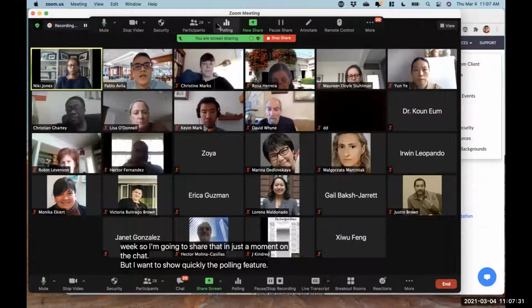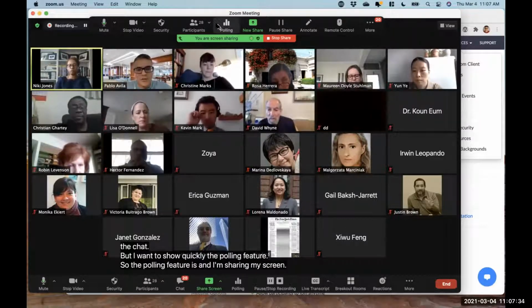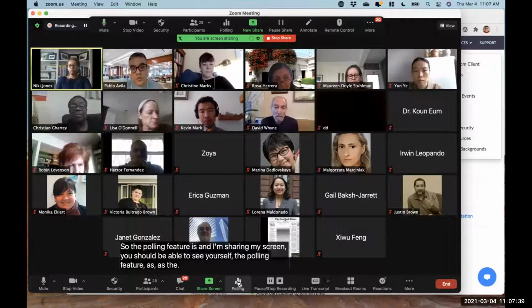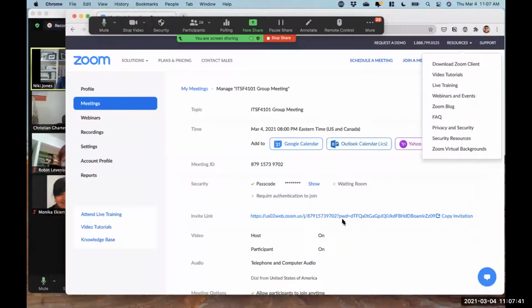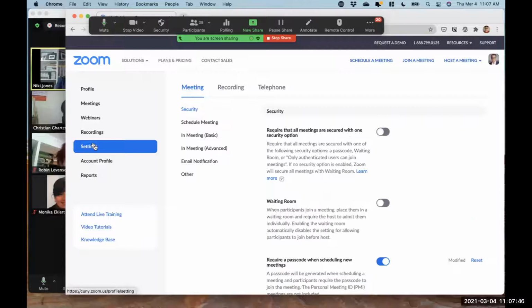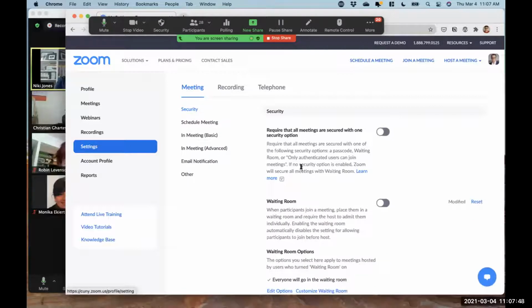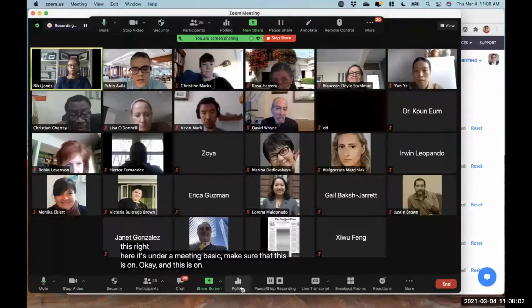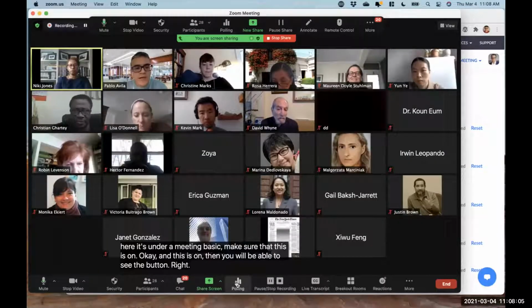So the polling feature is, and I'm sharing my screen, you should be able to see yourselves. The polling feature as the host, you will always be able to see it. Now, remember that you also have to double check in case you do not see it in your own room when you start a meeting as a host. Remember to go into your settings. Meeting polls, yes, right here, it's under meeting basic. Make sure that this is on, okay? And if this is on, then you will be able to see the button right here, right next to the sharing screen.